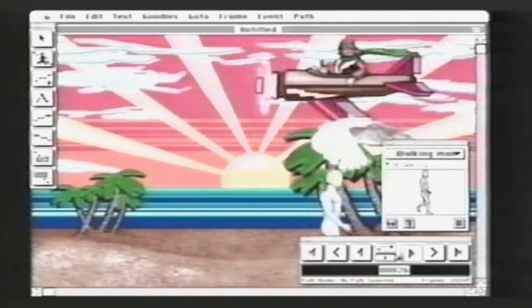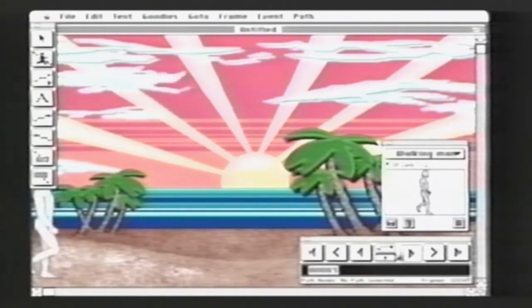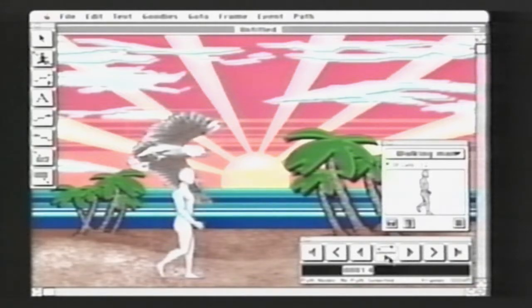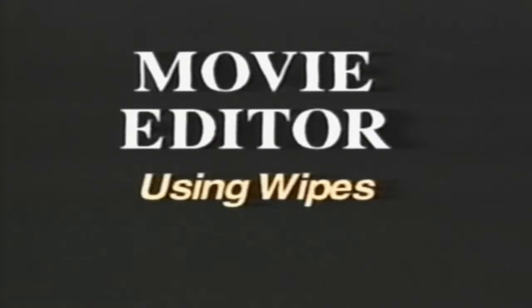That's just a few of the more advanced features of Animation Works. We have seen how to load actors, modify a path, and use hierarchical and gravitational paths. Let's now look at wipes. Wipes are used when you change backgrounds to introduce the new background in more dramatic ways.